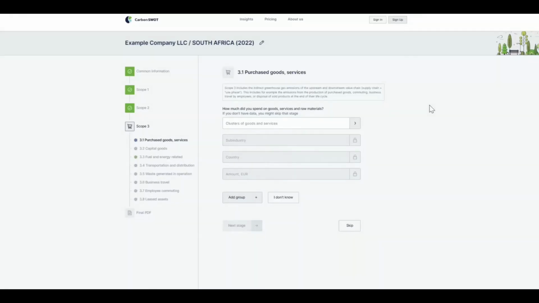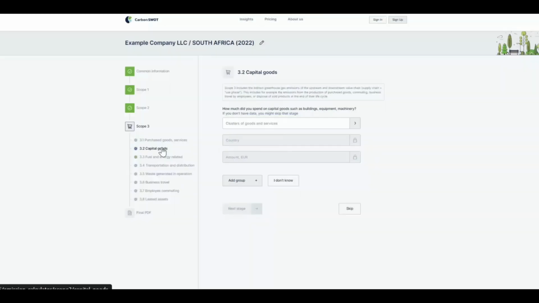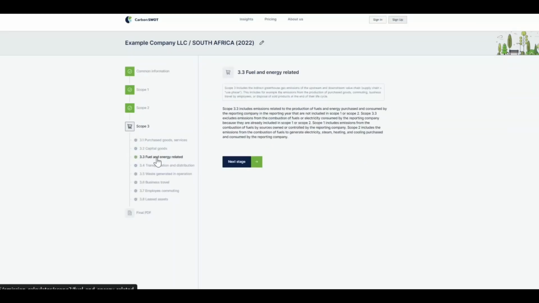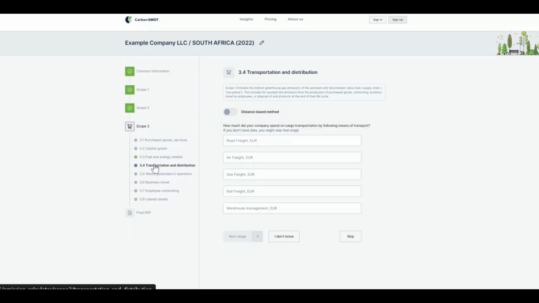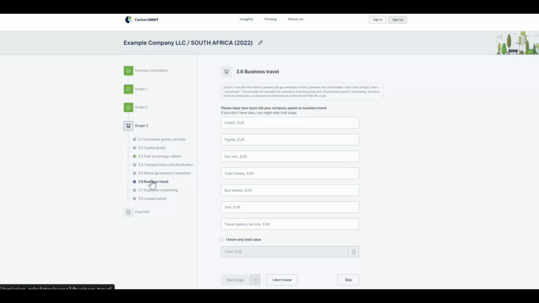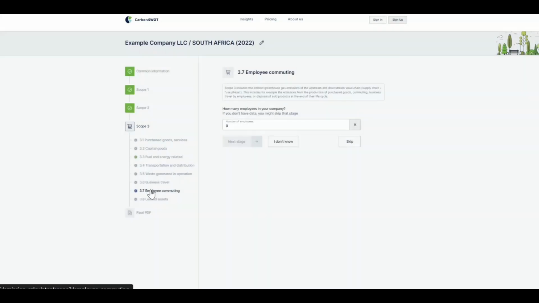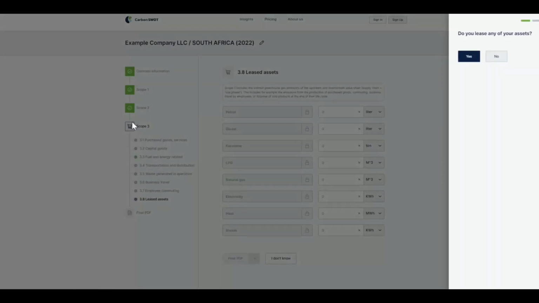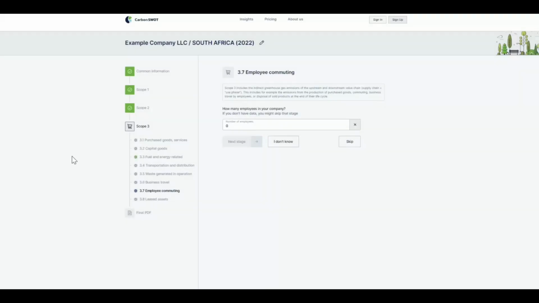Moving forward, we have a detailed Scope 3 upstream emissions calculator. Scope 3 emissions occur from purchased goods and services, capital goods, fuel and energy, transportation and distribution, waste generated in operation, business travel, employee commute, and leased assets. You can choose only those sections that are relevant to your company. None of them is mandatory, but the majority is essential for any business activity.